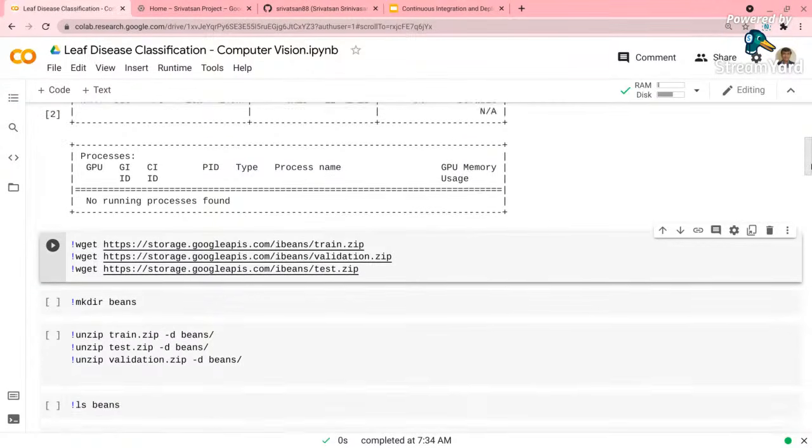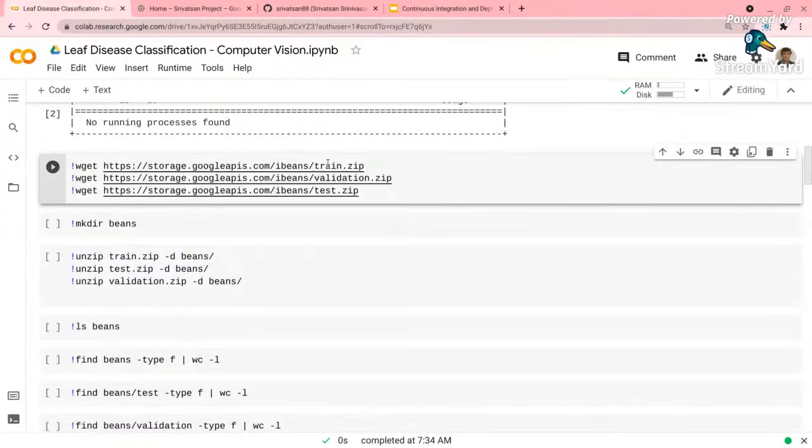Now, the data set that I'm going to download is available in this particular link. It's basically available in the Google Drive. You have the train, validation, and test data set. This is also available in Kaggle. You can just check for the leaf disease classification data set in Kaggle, and you will find it. So I'm just downloading it from here.